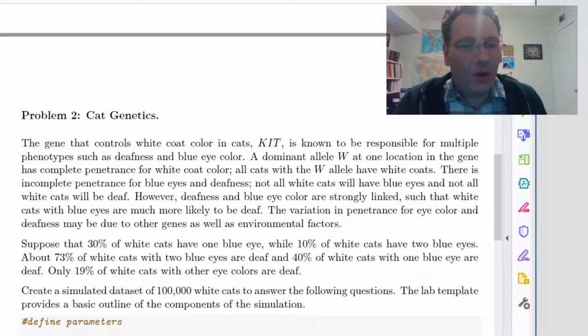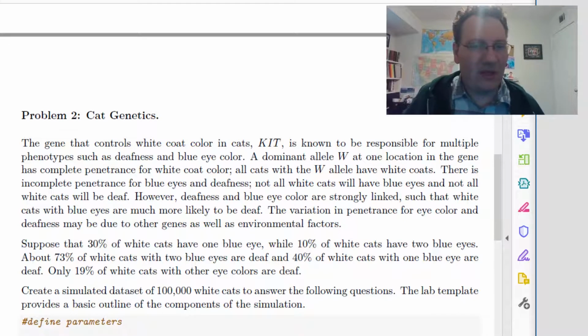So very briefly, the gene that controls cat white coat color, KIT, is known to be responsible for multiple phenotypes such as deafness and blue eye color. A dominant allele W at one location in that gene has complete penetrance for white coat color. So if it has that gene, the cat will be white. However, it doesn't have complete penetrance on blue eyes and deafness.